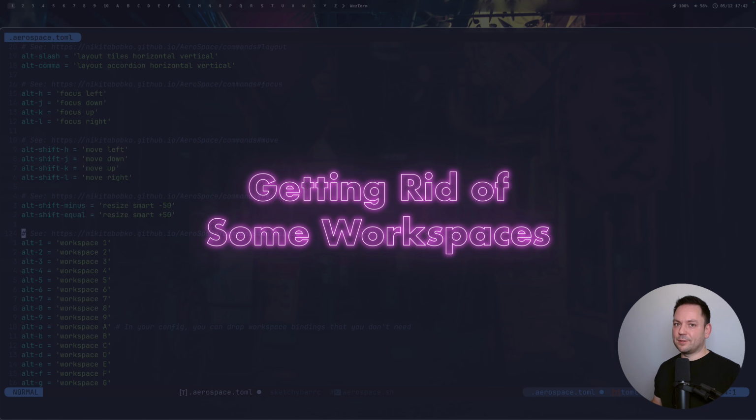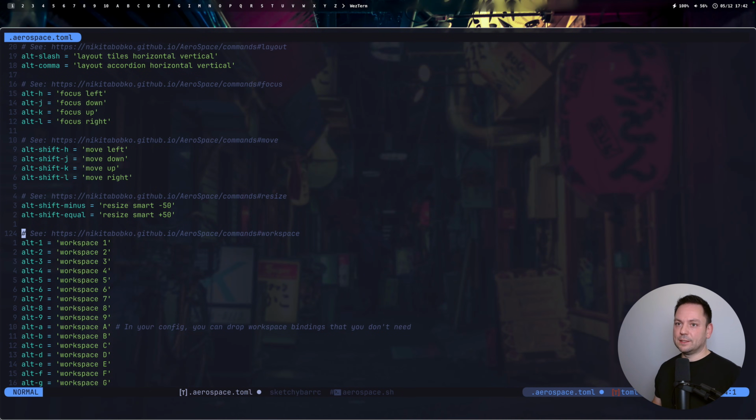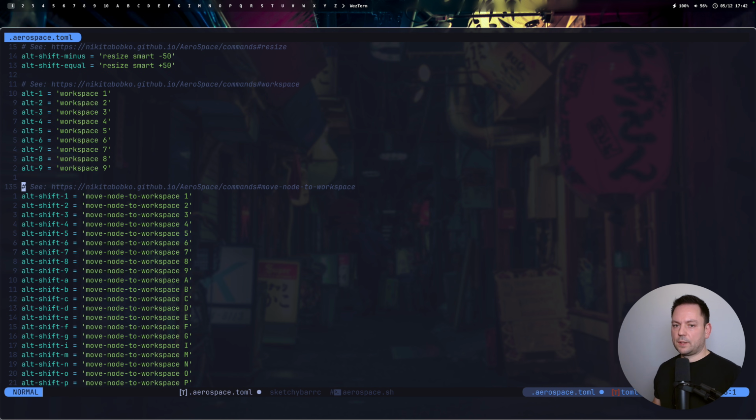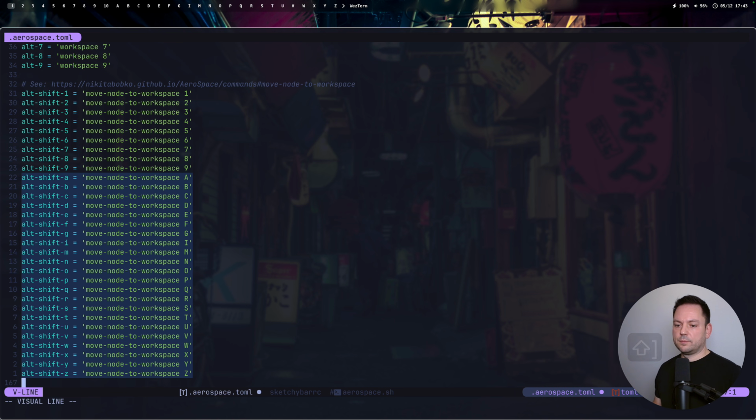Here we're gonna change something because I don't wanna have all the workspaces from 1 to 10 and from A to Z with a few exceptions. So 1 through 9 are fine. I will throw away all the others. Then there are the bindings for moving nodes to these workspaces. Also here I will remove a bunch of them.